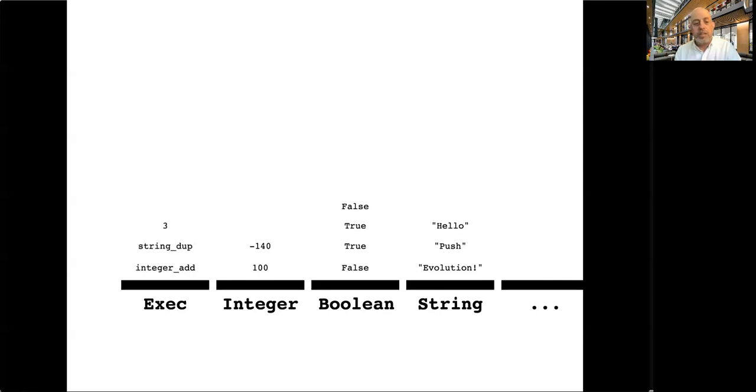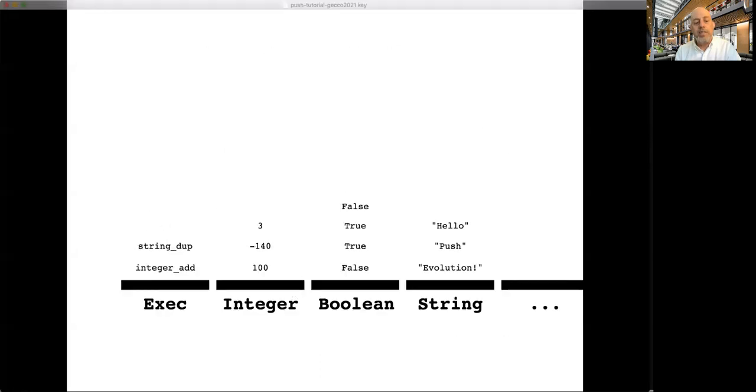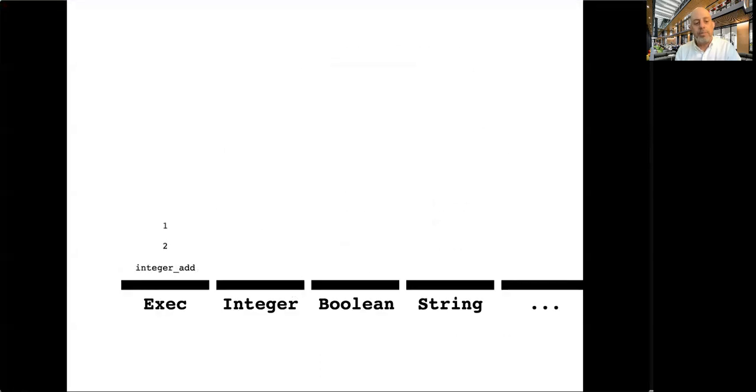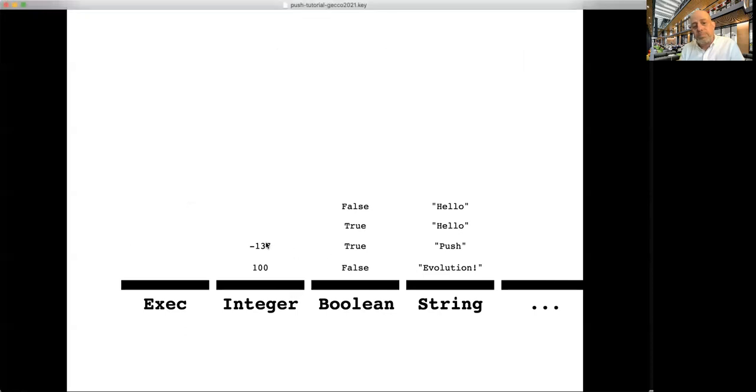Okay, so that's what it means here at the top of this while loop. It says while exec isn't empty and we haven't hit the step limit, we do this stuff. So if it is empty, or if you do hit the limit, then you stop. Notice though that a nice thing about hitting the execution limit with push is even though you stop, you still may have values that you can use on the rest of your stacks.